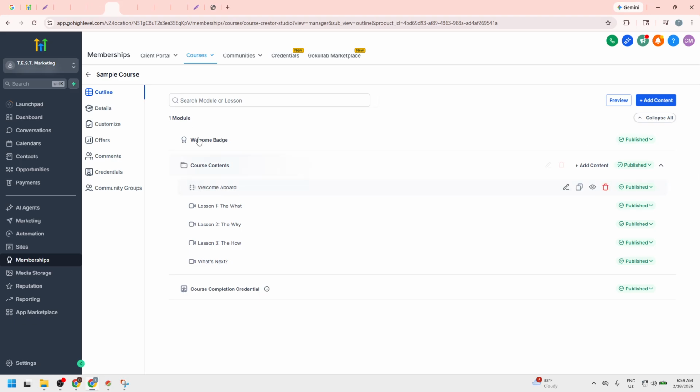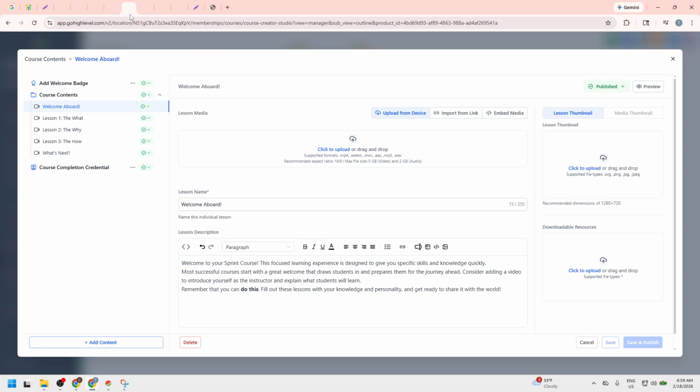Open any individual lesson to edit it. For video content, Go High Level includes built-in hosting, so you can drag and drop your MP4 files directly into the video area, no external host required. For a professional look, upload a lesson thumbnail. A 1280 by 720 pixel image works well across devices.